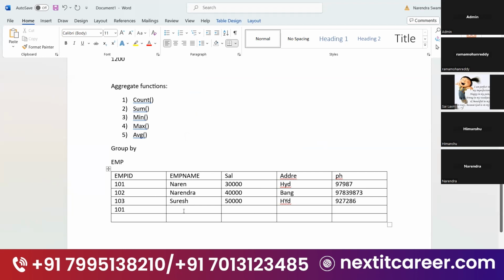101, and the same data, and the salary changes. Okay. And the location is Hyderabad, and the phone number is the same, 97987. Okay. And in the same way, like 102, Narendra is the same, and he has some other salary like 50,000. Okay. And suppose it's Bangalore, and the same phone number.